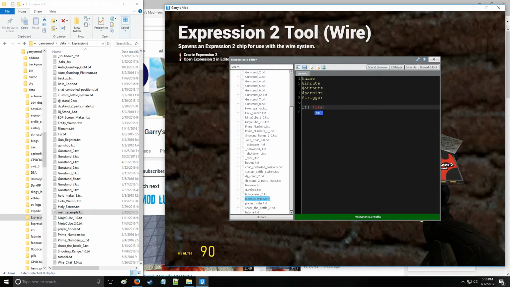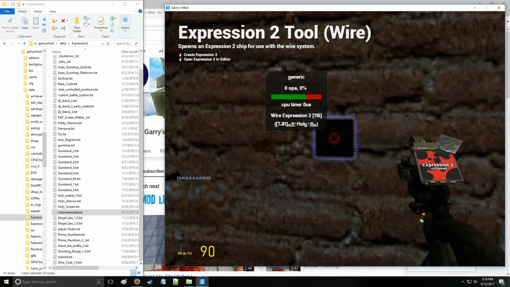And I'll say if first or duped. We always have to put it in the first or dupe statement, so just remember that. So include, and then in quotation marks, what we want to include. So we're going to say matrix example. And as you can see, now it puts out the matrix.